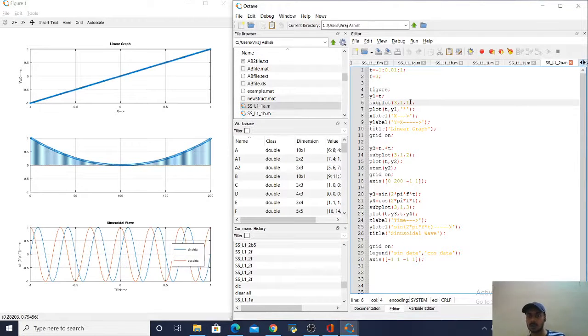Subplot, here in subplot 3 represents there will be 3 rows and 1 column, in which at the first position the graph will be of y1 equal to t. Plot function, we can use it to draw the graph of the given function, and here we are labeling the x-axis and y-axis. A title can be assigned to a particular graph by using the command title, and grid can be turned on by simply writing grid on.